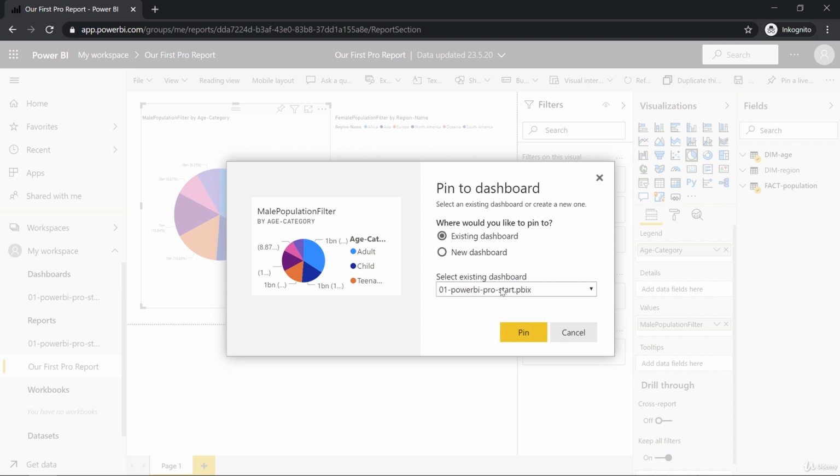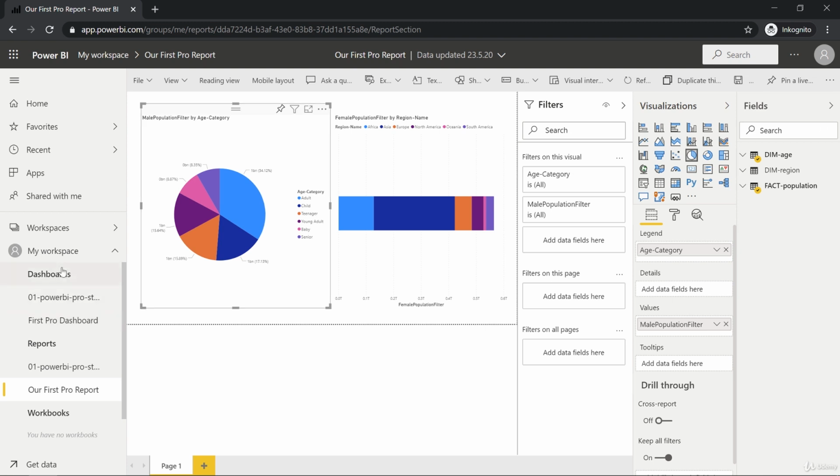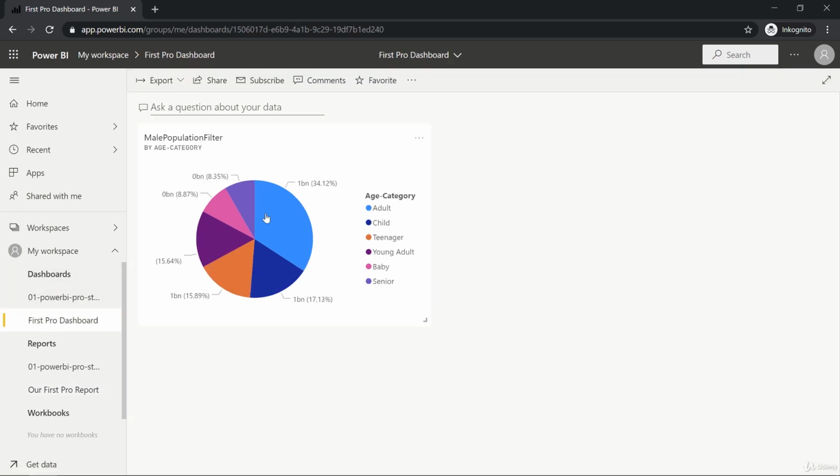The existing dashboard is the one that was automatically created over here, and I don't want to pin it to this dashboard as it's not part of that initial report that we created. So I want to create a new dashboard here and call it First Pro Dashboard. Maybe, like this. And if we now pin this, you see that we can also create a phone view for the dashboard, not important at the moment, so let's close this. And here in the dashboard option, we now can see our First Pro dashboard pinned, well, to this dashboard.